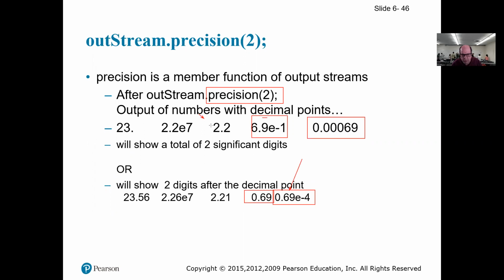So if I have 2.2, it's going to show 2.21. If I have 2.2 e to the 7, that means 10 to the power of 7, it's going to put 2 decimal points for it. And if it's 23 by itself, it's going to show 23.56. So that's the effect of the precision.